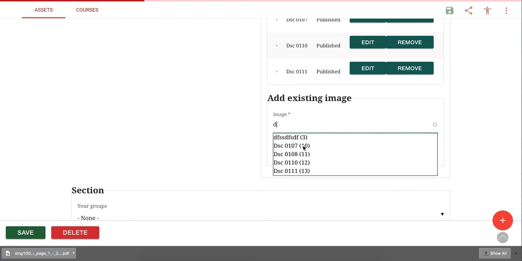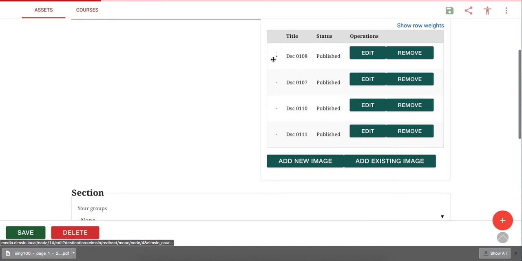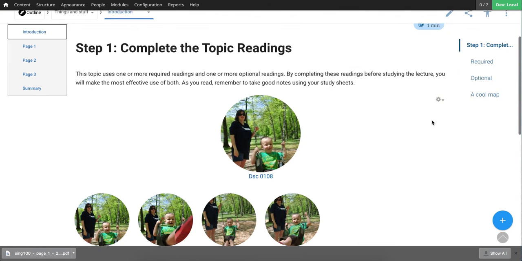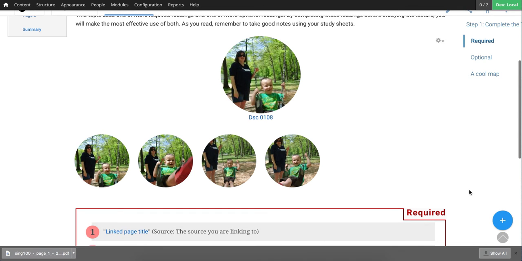We want, I believe it was 11, add. And then we want to move that one to the first one, save. And now my photo gallery on the other side, everywhere the photo gallery is used, now has my update reflected, which is a big part of why we do that by reference type of thing.